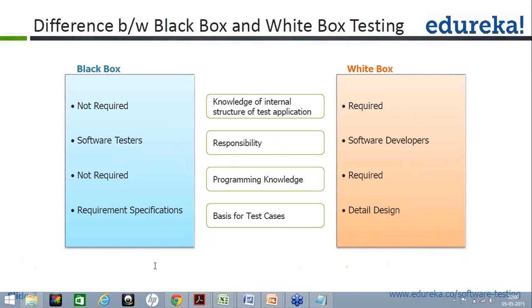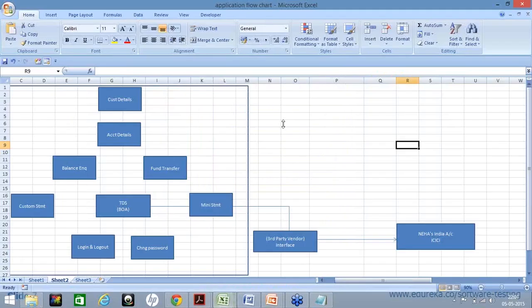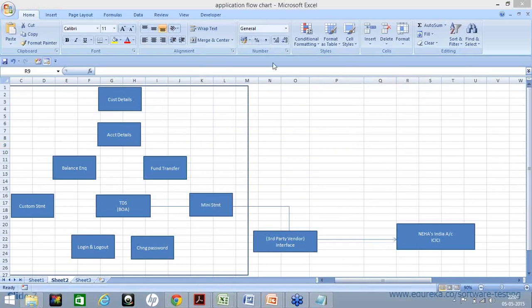So in code coverage, for example, if you don't mind, I'll open up one of my sheets to help you understand better. Here I have a flowchart of a banking software application. These are all module-wise. For example, we have customer details, account details, and balance inquiry, which comes this side, and statement. On the other hand, we have fund transfer and mini statement.